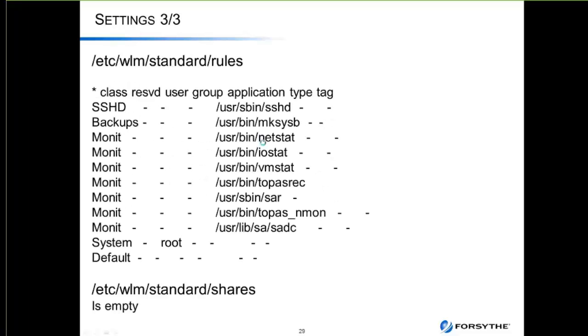And then in my rules file, I basically said anybody that's running /usr/sbin/sshd is going to be classified as SSHD. Anytime you see /usr/bin/mksysb, put it in backups. Here's my monitoring tools, and anything that's being run by root will go into system, and everything else goes into default. Now remember, it reads these from top to bottom. So when root runs SSH, it will go into SSHD. If root's running mksysb, it'll go into backups and so on. And then I left my shares file empty.